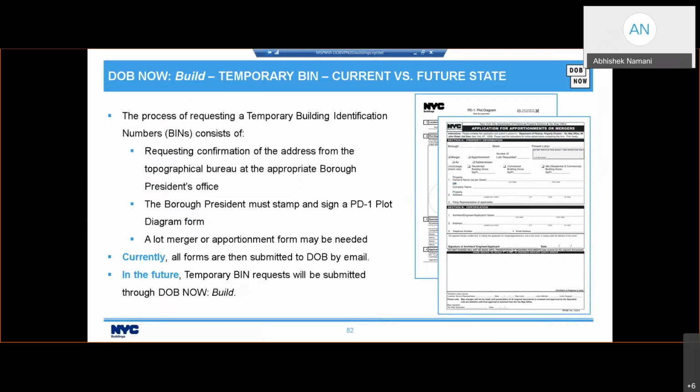So right now, for the process of submitting a temporary building identification number, first, you need to request a confirmation of the address from the topographical bureau at the appropriate borough president's office. The borough president needs to stamp and sign a PD1 plot diagram form, and you may also need a lot merger or an apportionment form. The current process is that you submit them to DOB by email. You're going to use the same forms in the future. Instead of sending them through email, you're going to send them through the DOB Now system.